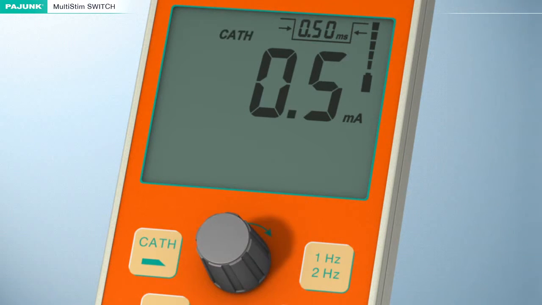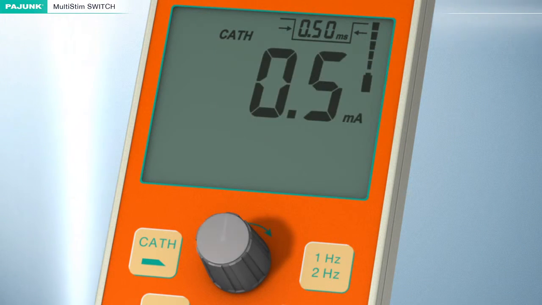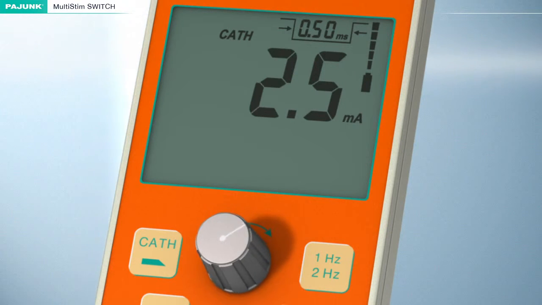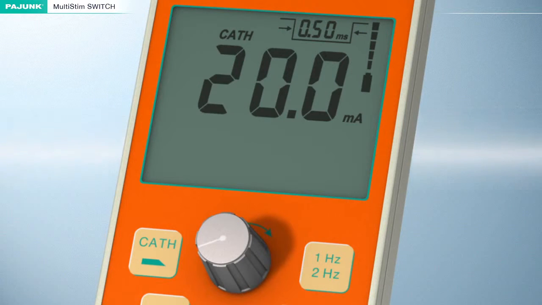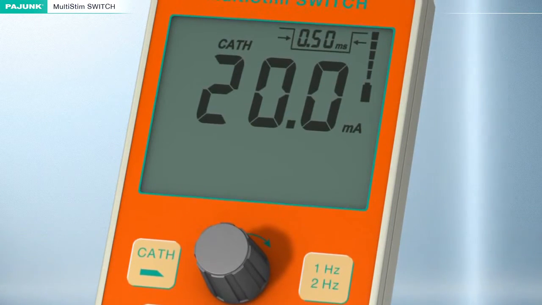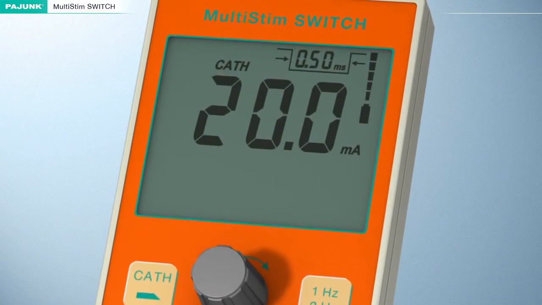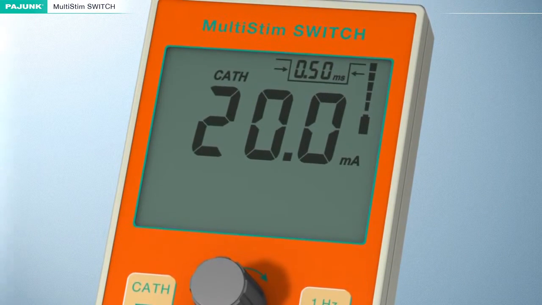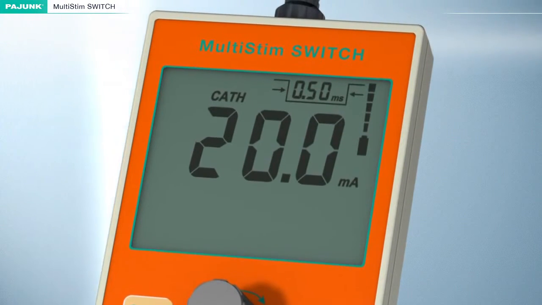If stimulation by catheter is activated, then the word cath will appear on the display. Here, the maximum stimulation current intensity will be increased to 20 milliamperes and will correspond with the specific requirements of epidural stimulation. The intensity and the frequency of the stimulation current, as well as the impulse bandwidth, can be adjusted and preset separately at any time for the 2 outputs, cannula and catheter.